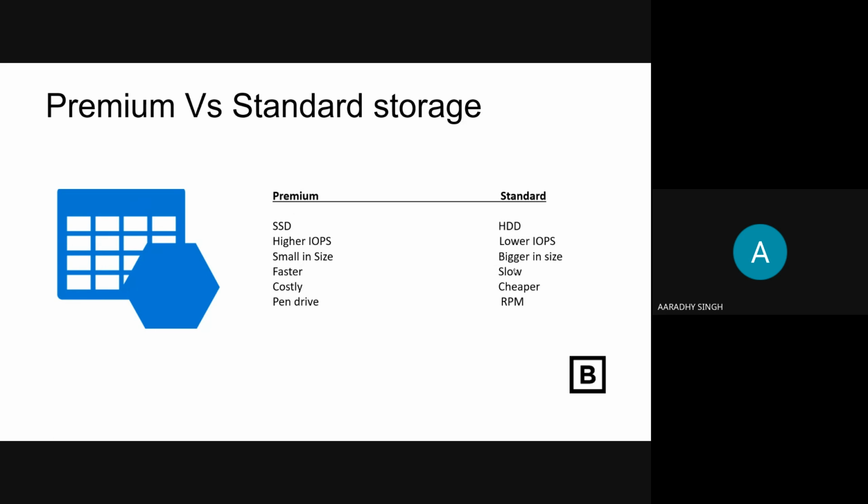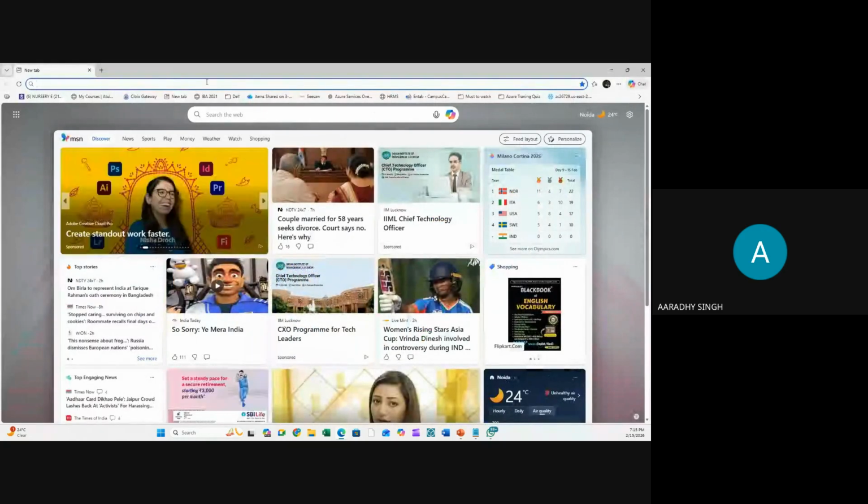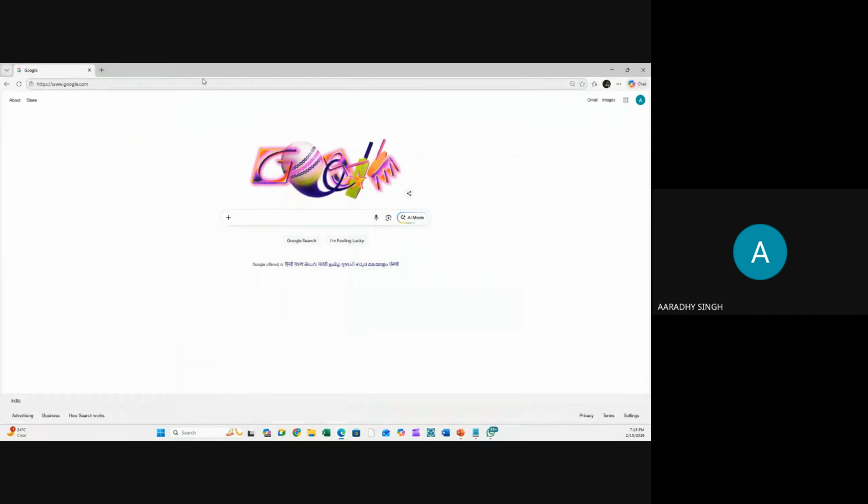Size wise, these type of disks are quite bigger. Performance wise, it's slow. Commercially, it's cheaper and working on the RPM model. RPM is rounds per minute. So whenever you're going to read or write the data, internally there'll be a plate. The plate will rotate hundreds or thousands of times before reading and writing.